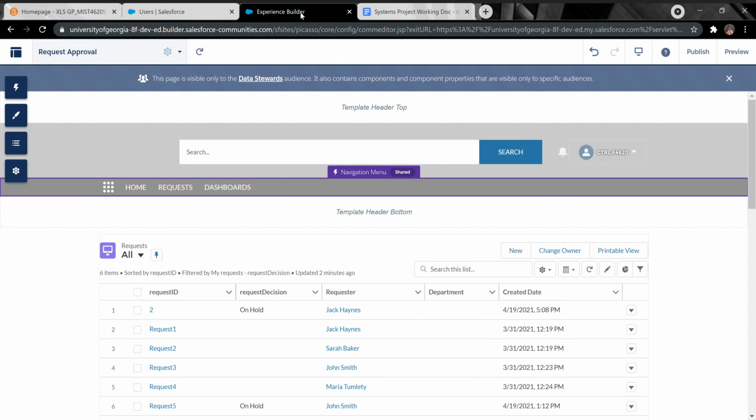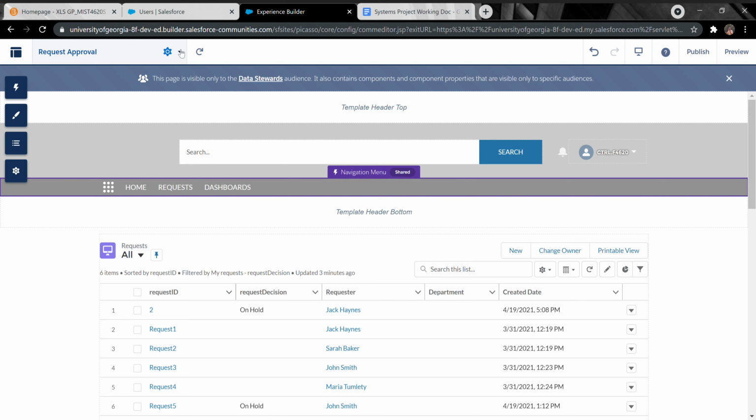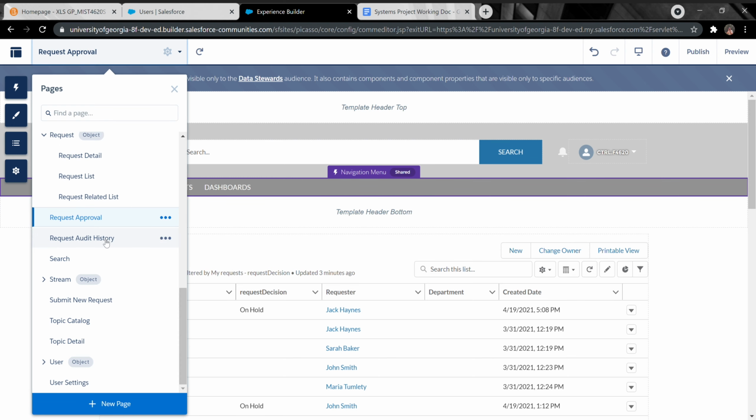If we go over to the community here, we can see the different things that we can do. First of all, this is the request approval page for data stewards. They can see this list of requests that have been made. They can see what the decision on those requests is, when it was created, and when a request is submitted with the department, it will say the department in this little report here. So yes, they can see them in the order that they were created.